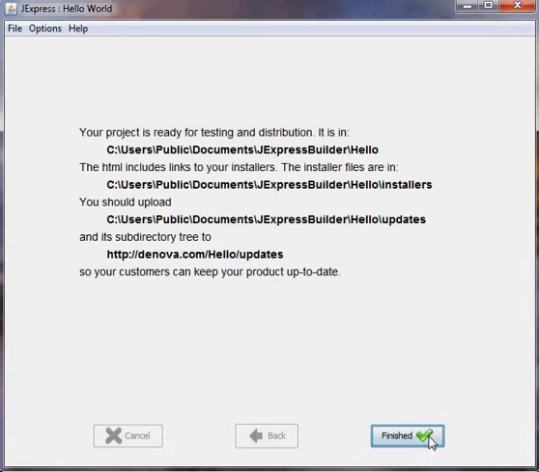It tells you the directory where all your files are. It tells you where the installers are so that you can make sure that that distribution URL you set earlier points to the right directory. It tells you what URL to use to upload your files for updates, and the subdirectory tree, again, the URL for that, so that your users can use to keep your product up to date.